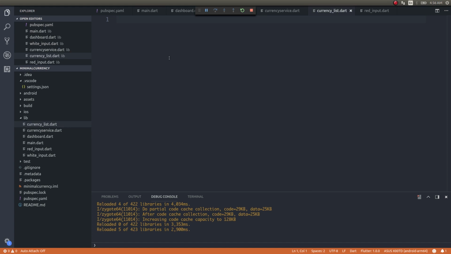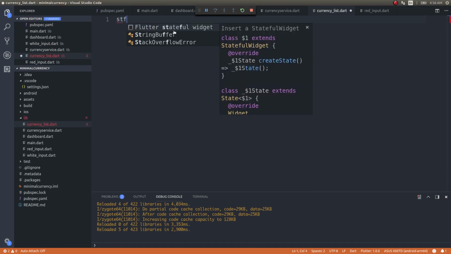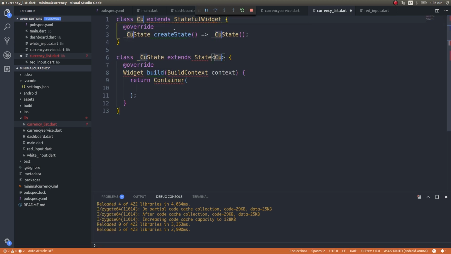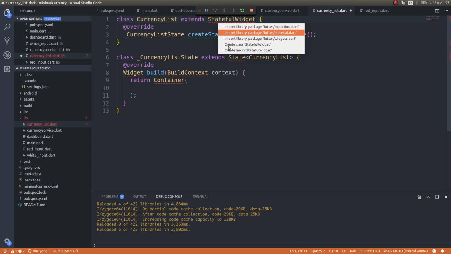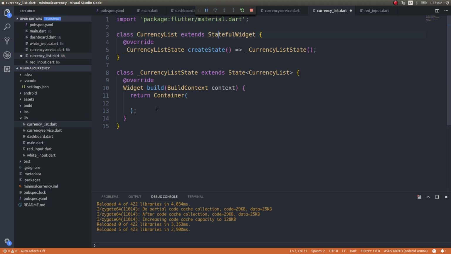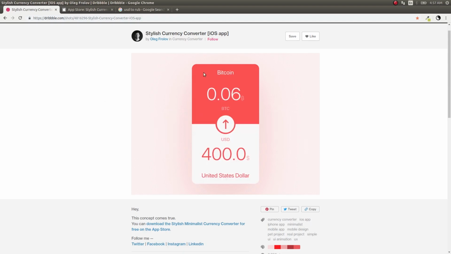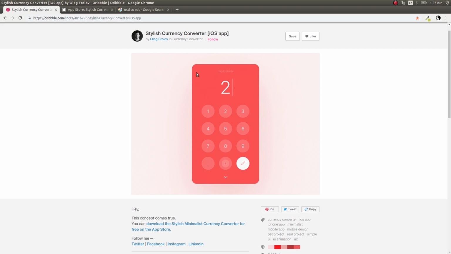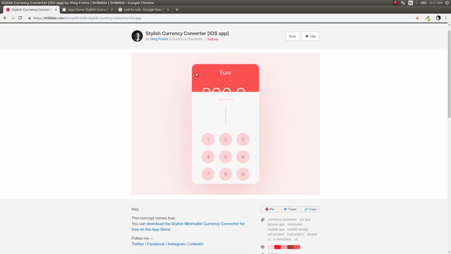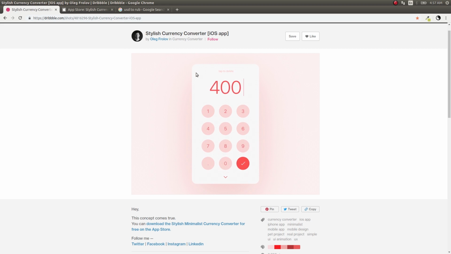So, stateful widget, CurrencyList. Inside this, I'll return a scaffold. Did it have a back button? Yeah, there was a back button. Oh my god, I just missed it. Let's just wait for some time. If he taps on euro, yeah, there is a back button.